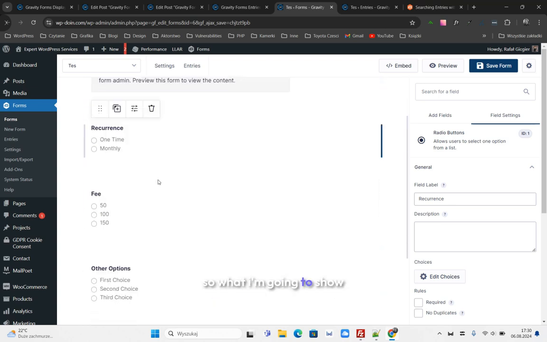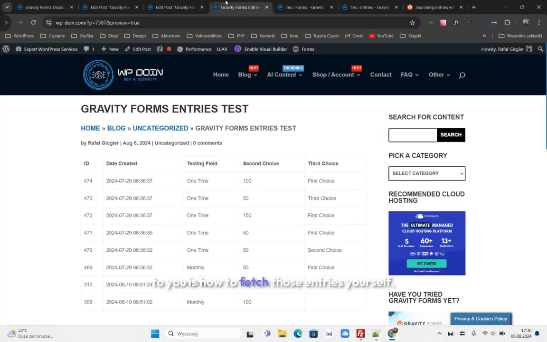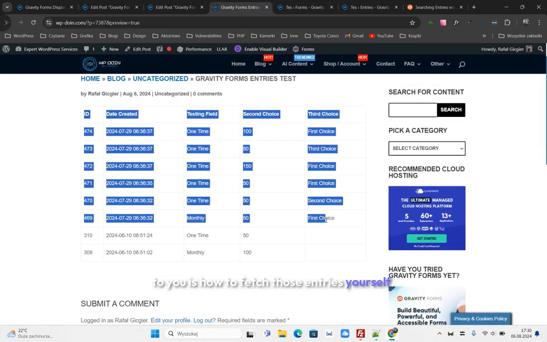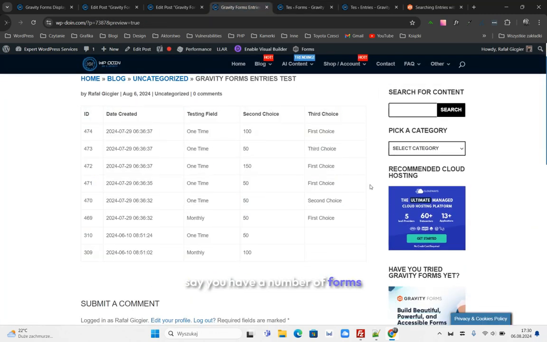So what I'm going to show to you is how to fetch those entries yourself. Say you have a number of forms and you want to print their entries out on your website. In my opinion, an interesting approach to doing so is using the Gravity Forms API and doing that yourself, because this is pretty straightforward and you don't have to be a super good programmer. Actually, you'll be able to copy over the code that I've created up above.